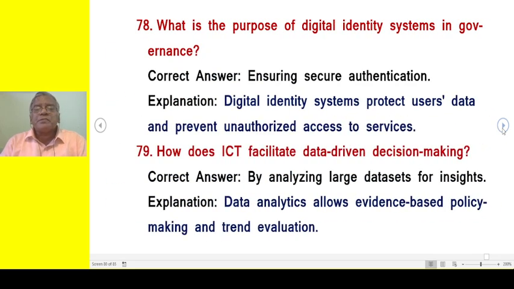What is the purpose of digital identity system in governance? Ensuring secure authentication. Digital identity systems protect users' data and prevent unauthorized access to services.